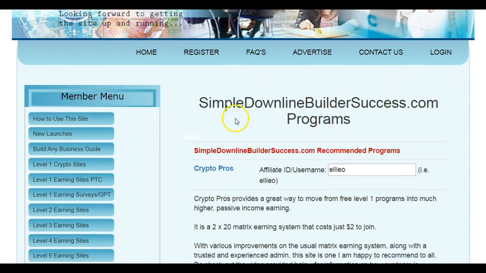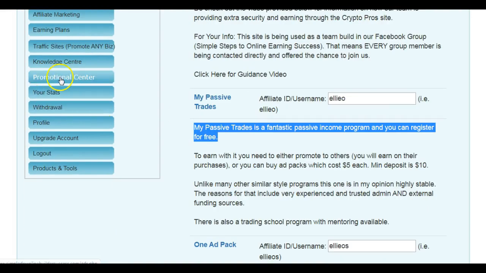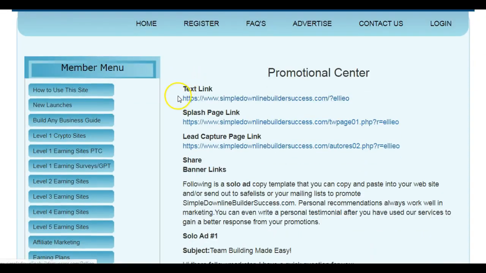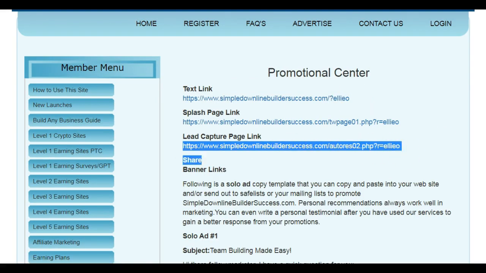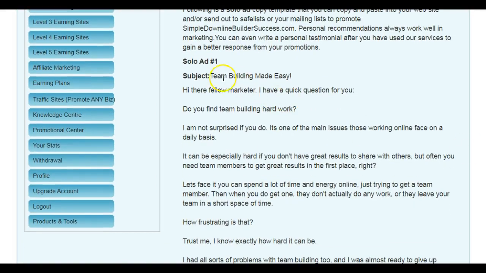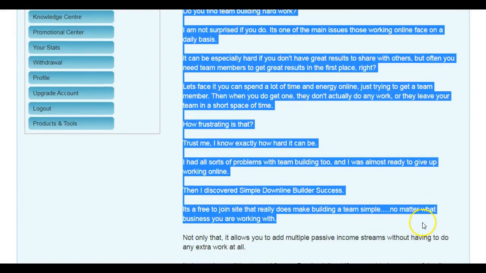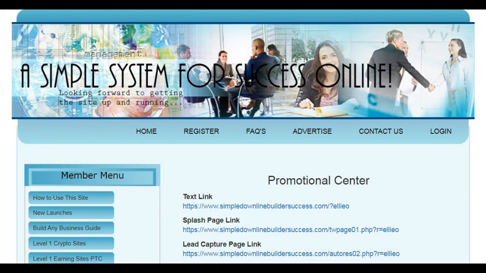So do make sure that you go through the lists of sites at the side and update your referral links to each program. Then all you need to do is promote these links, either this one or this one. And if you need emails, I have created an email for you right here. Okay, so that's it. That's all I want to say for now.